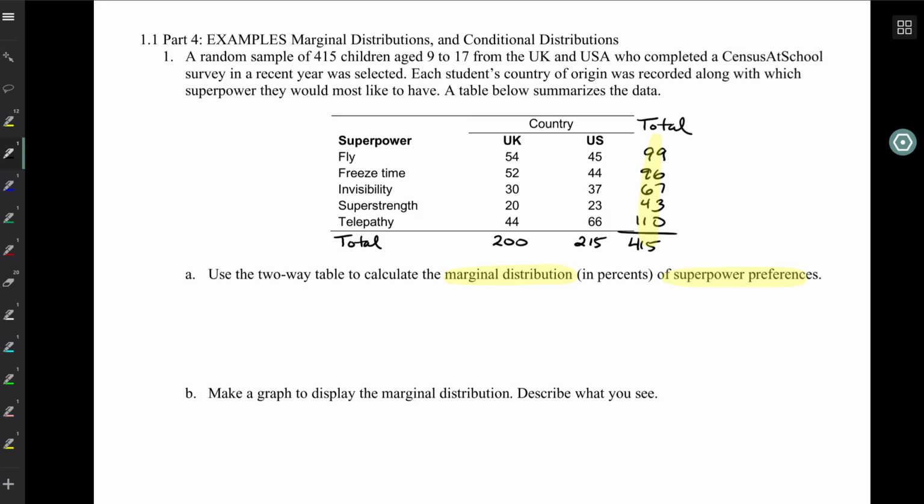So we need to make sure that we put out our list of each superpower, because this distribution should be made up of 5 different options. I'll abbreviate here just for brevity. But what we want to remember here is that every one of these is going to have the same denominator. It's out of the total. We don't care about what the country of origin is in this setting when we're talking about the marginal distribution of superpowers. So everything's going to be out of 415. Now we just need to use the row totals for each one.